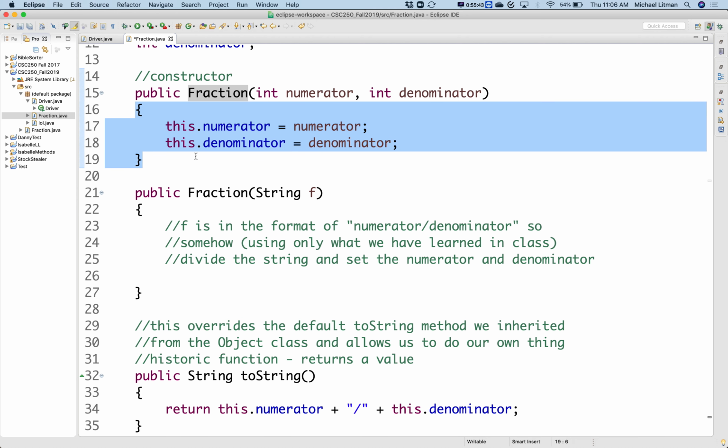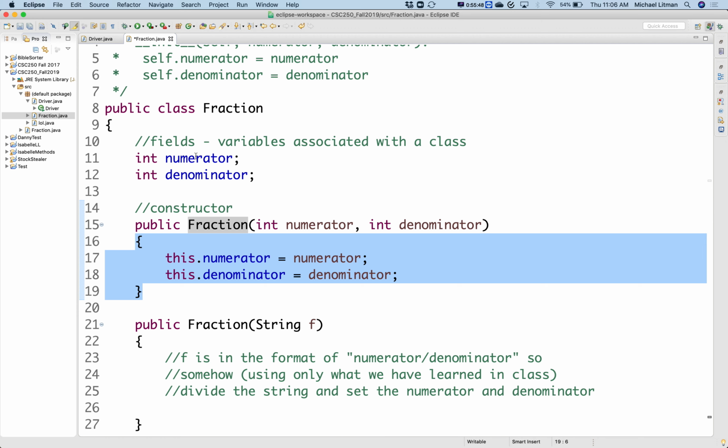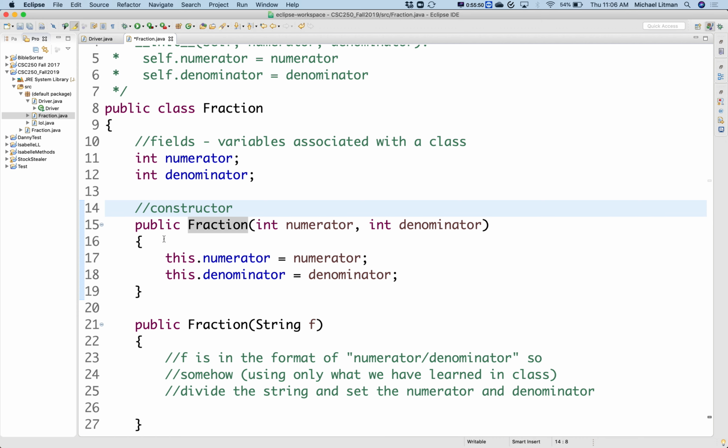Where did the this keyword come from? Did I define a variable in here named this anywhere? No. But I'm using this variable as if it came from somewhere, right? Let me just show you.